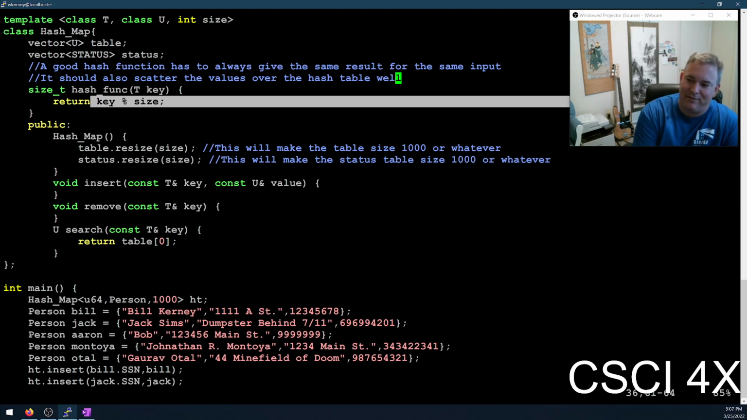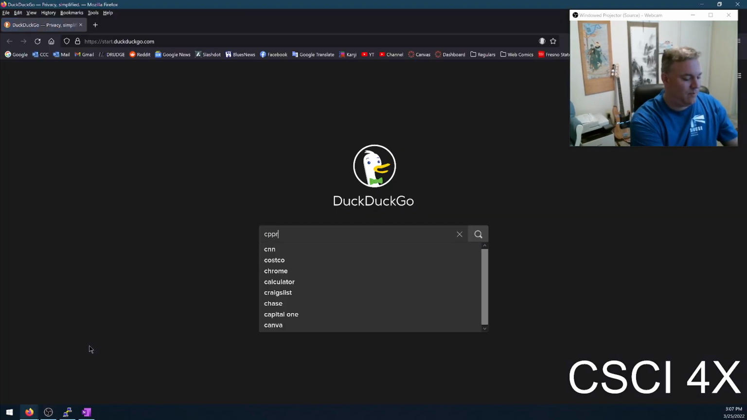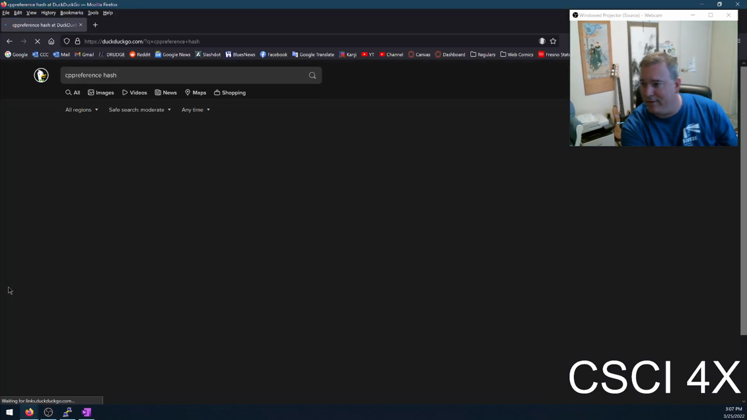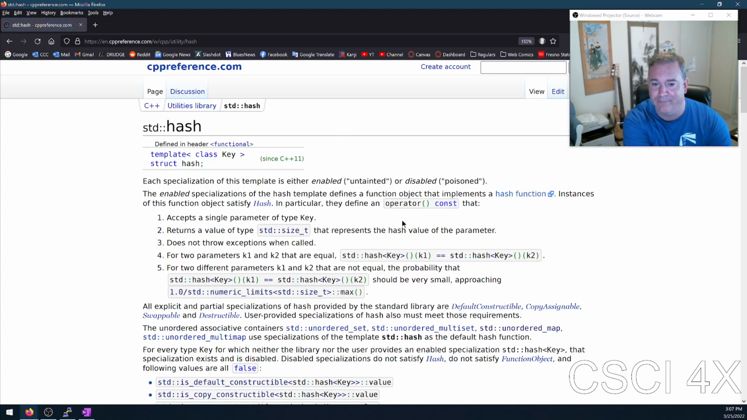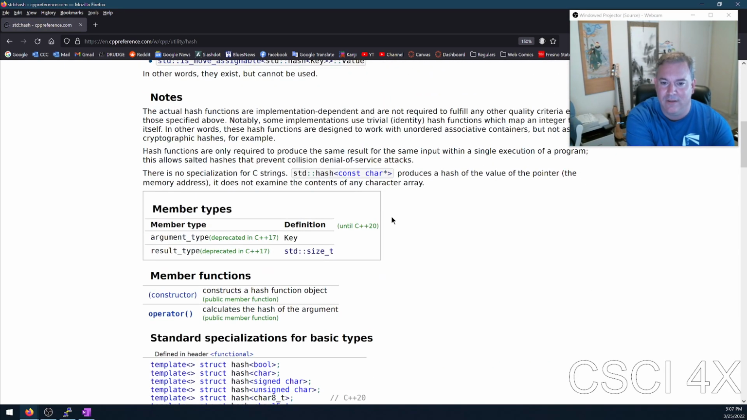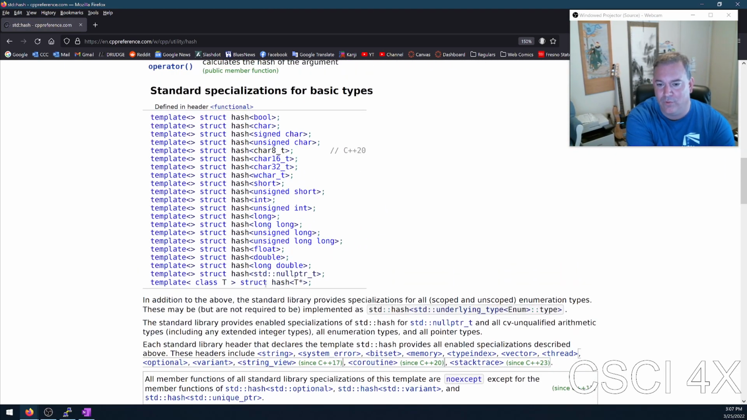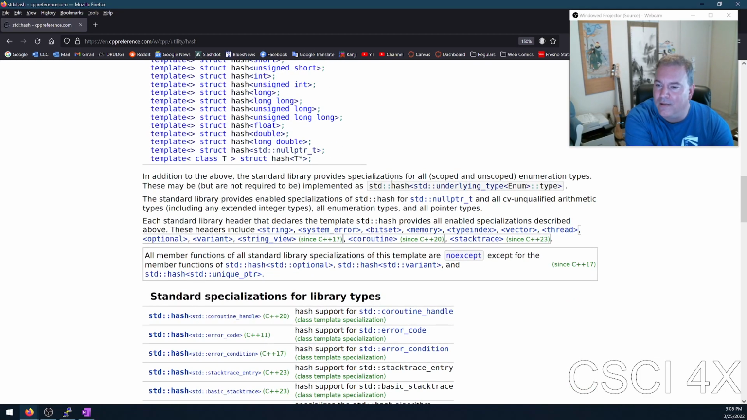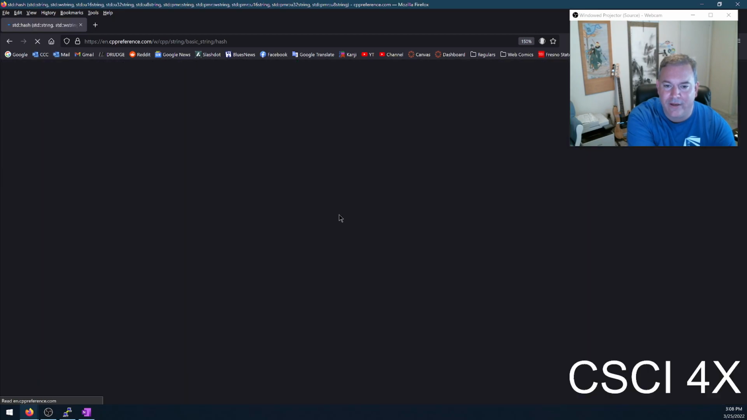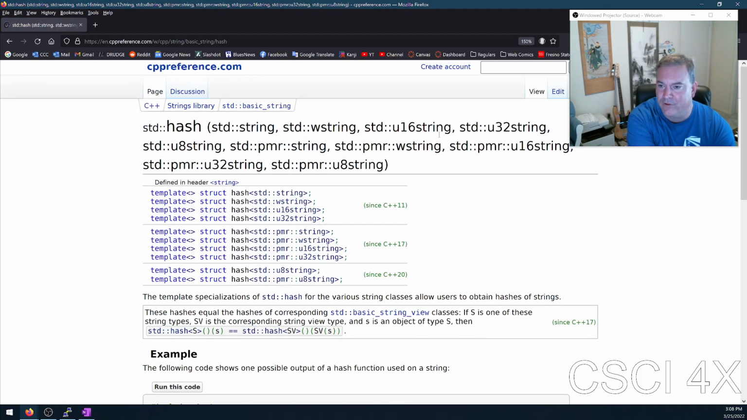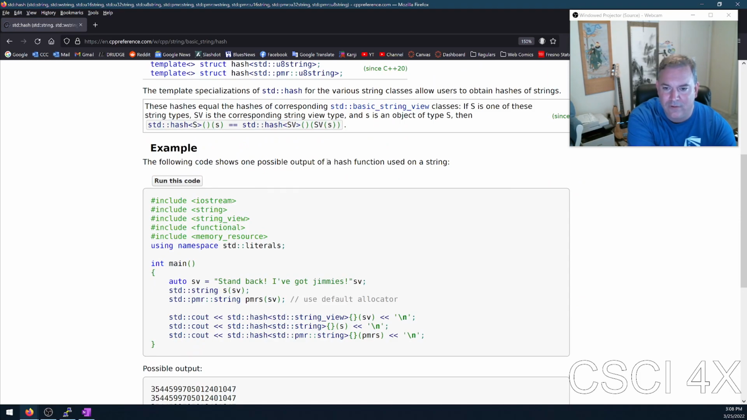I don't know. So the standard library, I can actually pull that up. CPP reference has a function called hash. And std hash will hash anything in the standard library, basically all the basic types. It's got overloads for ints and bools and chars, and there should be one for string. There you go. Hash on string, and all the different Unicode variants thereof.